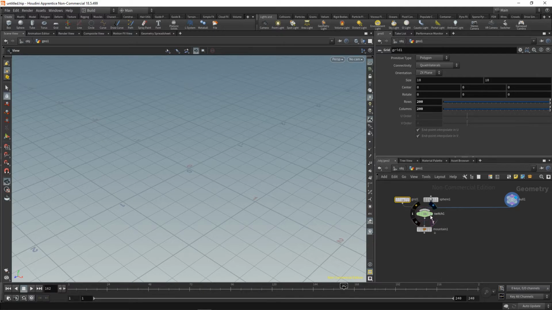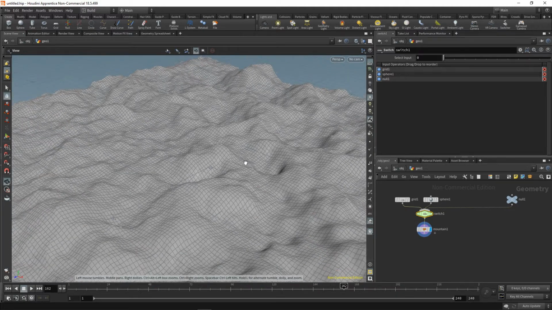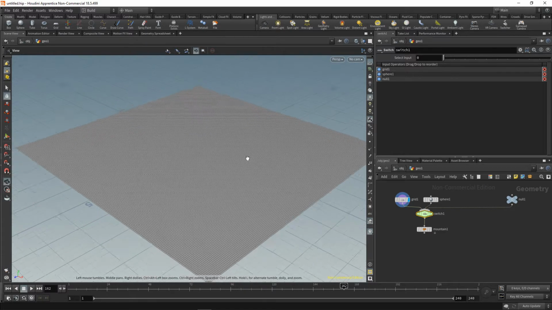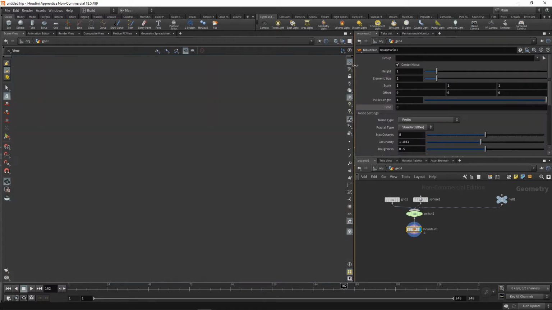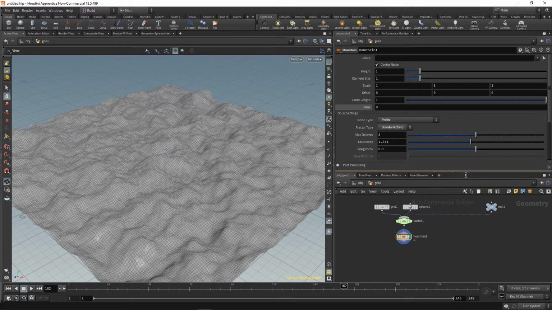So we'll go to the switch. We'll take that to 0. And let's have a look. So this is our grid. This is just a simple grid with 100 by 100 divisions. And really what we need to look at is what options do we have here that we're going to need to replicate? Well, this is how the mountain node works.